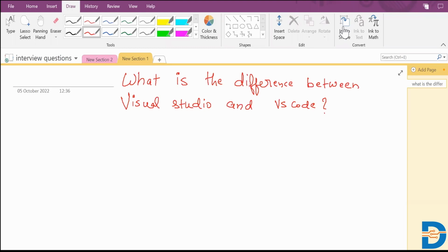Today's question is: what exactly is the difference between Visual Studio and VS Code? You might have heard these names whenever we are doing some sort of development work or writing some code. We must have seen these two terms, Visual Studio and Visual Studio Code, in short VS Code. So what exactly is the difference between these two terms?